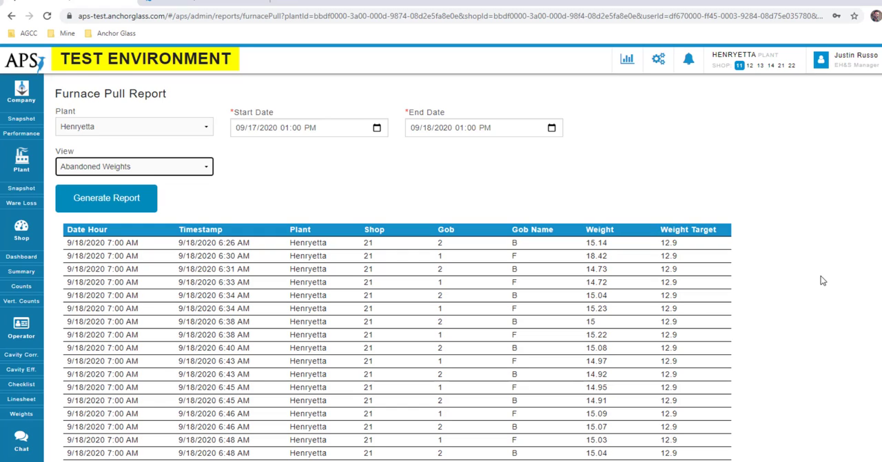The gob and gob name columns show for which gob the weight was collected, and the weight column is the weight that failed our bottle weight variance guardrails check and forced the record to be abandoned. And finally, the weight target column is the weight target value that was set on the active job run for the shop at the time the weight was collected.